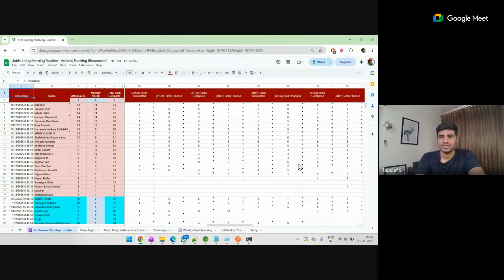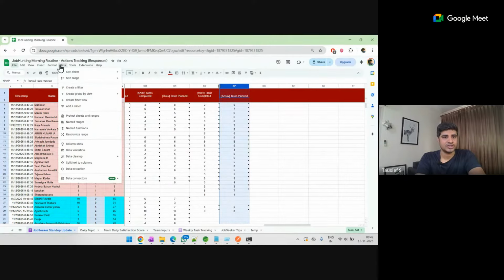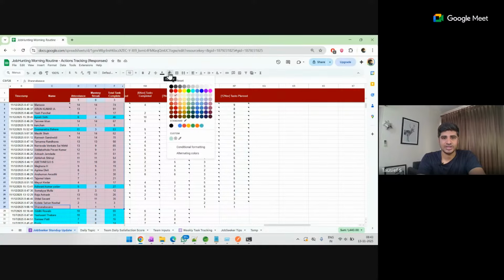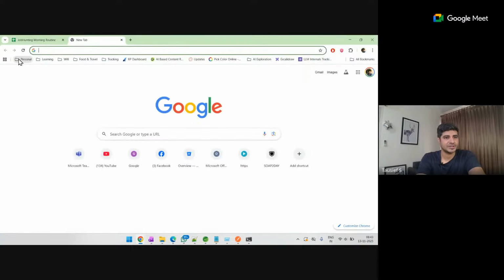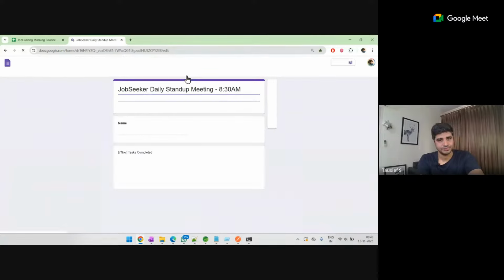We will just put yesterday's thing in a proper shade. Data, sort sheet, Z to A. Okay, these are all the members who were there yesterday. Consistency is the key. Gaps are not going to help you. That's very important. Don't take gaps. These were yesterday's members. Now today we will be doing next work. Let's track it down.